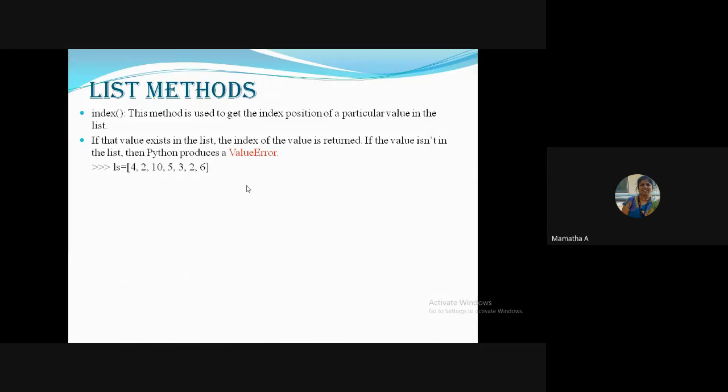Okay. So quickly running through it. I have another example here: 4, 10, 5, 3, 2, 6. Index of 2. What's the answer? Quickly. 1. Index, when I tell 2, represents the element. Index's job is to find the index of a particular element. Be very careful. Okay, 1. Next. What's the answer for this? 2. 0, 1, 2. Yes.